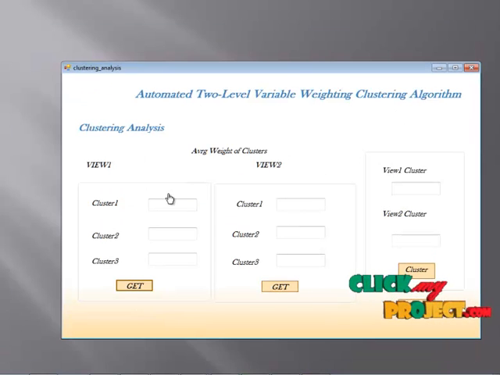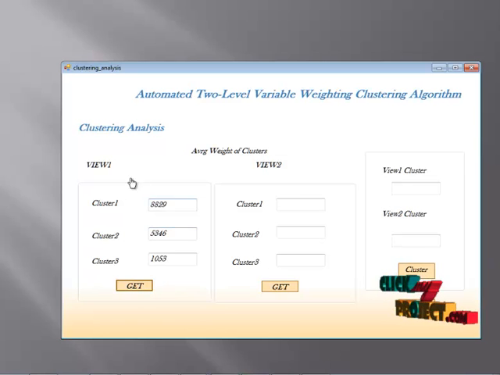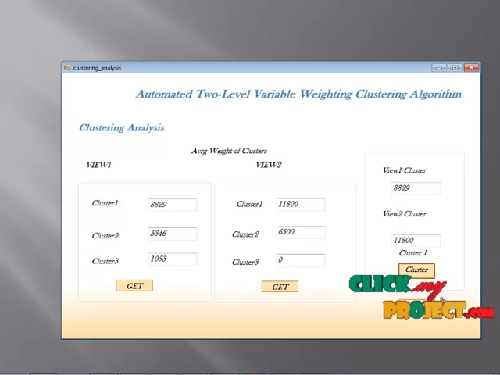When I click on this next button, now I am going to find the average weight of those clusters. For view 1 record, the average weight of cluster 1, cluster 2, cluster 3 will be viewed, and view 2 is also being reviewed. And when I cluster these records, I am getting the view 1 total value of the cluster, and the view 2 total value, the large value of the cluster has been found.